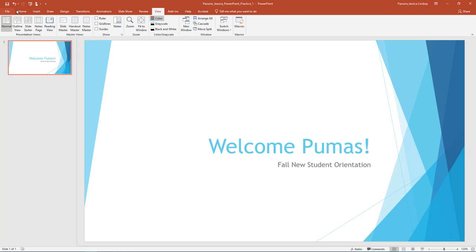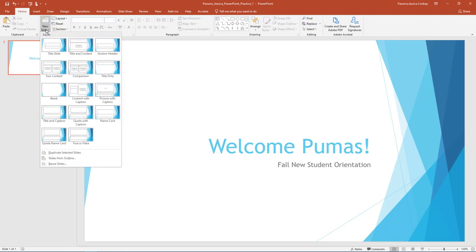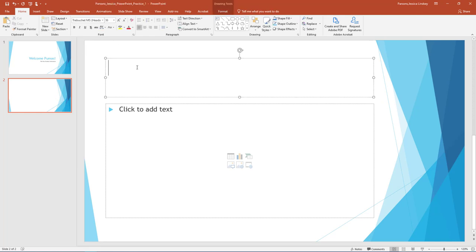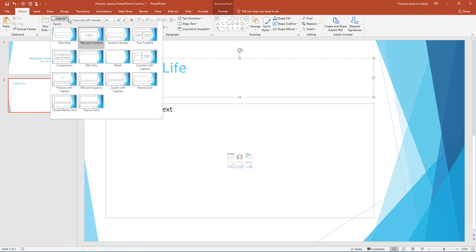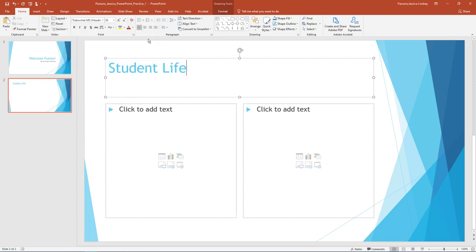On the Home tab in the Slides group, select the arrow next to New Slide and select Title and Content. In the Click to Add Title placeholder, type Student Life. With Slide 2 still active, on the Home tab in the Slides group, select the arrow next to Layout and select 2 Content. Notice how the layout of Slide 2 changed.